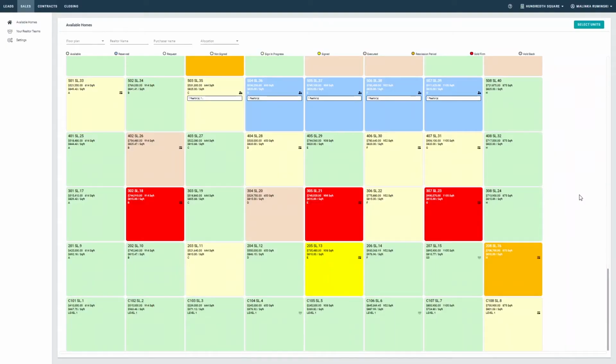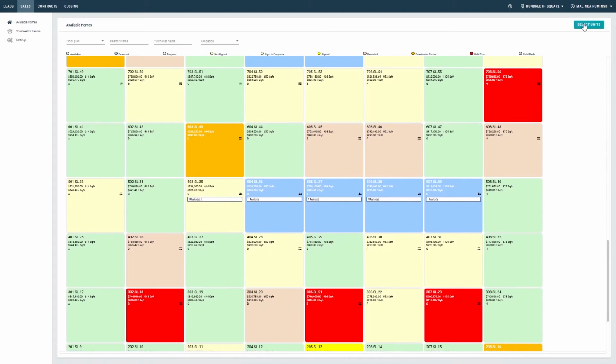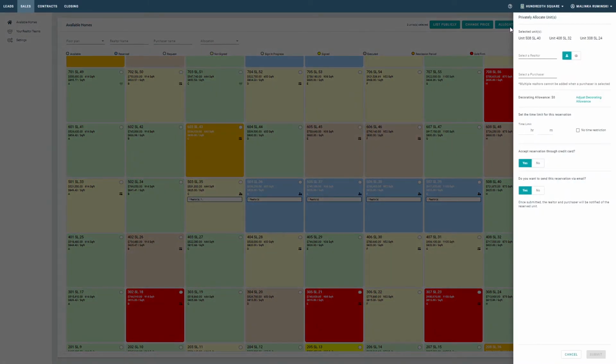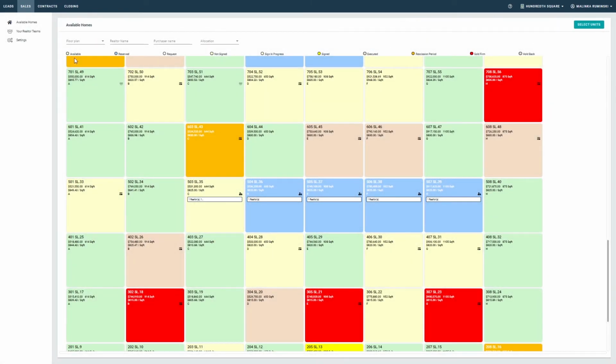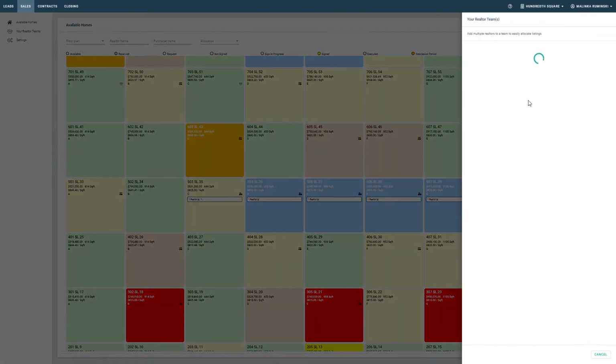Thanks, Steve. So aside from being able to maximize your revenue, you were also able to use the sales module to do your allocations. So what we can do is go ahead and select units and grab multiple units if we'd like, and go ahead and allocate those out, either to an individual realtor, a team of realtors, or a purchaser. Teams of realtors can actually be created on this view as well, just by going to your realtor teams.